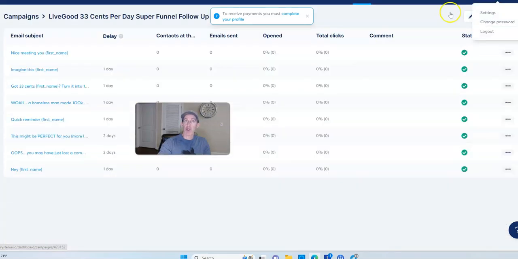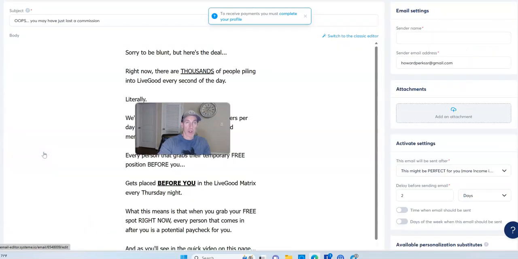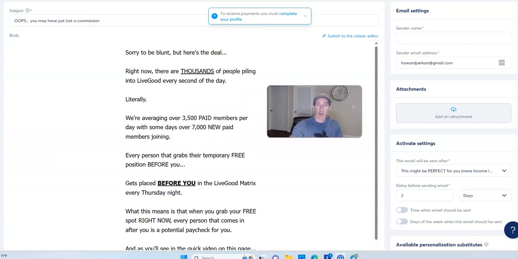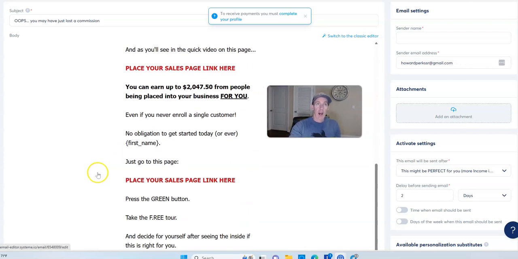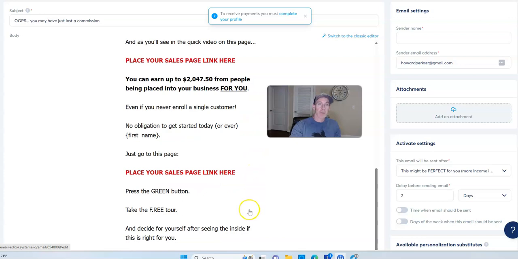And again, if you're a brand new marketer, this is really going to do a lot of the heavy lifting for you. So for $9.95 a month for your LiveGood wholesale membership, you're going to get free access to our team site and all this training and this plug and play system, which to me has a ton of value to it.